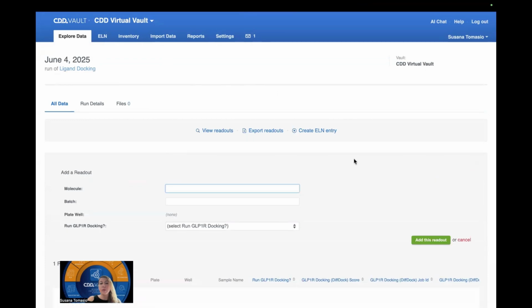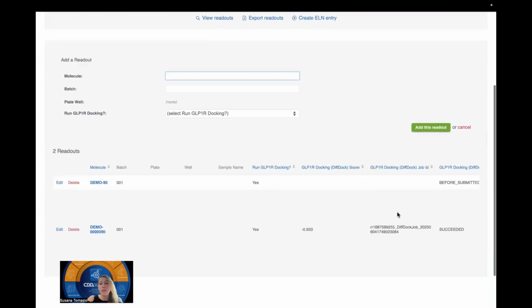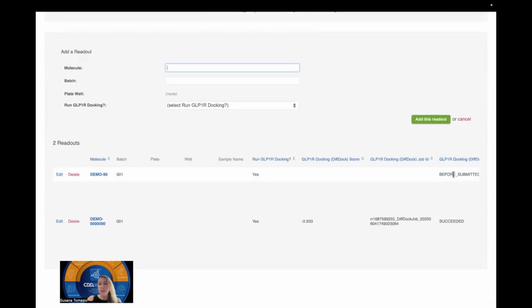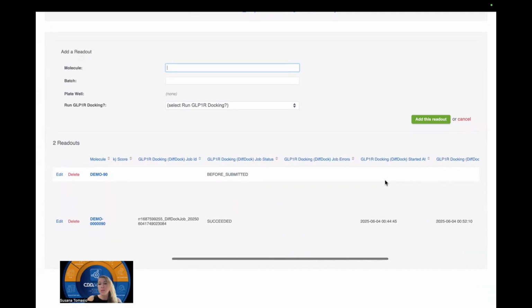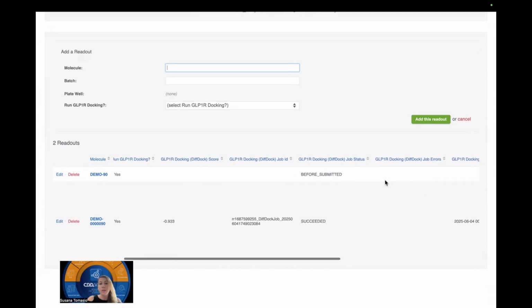Let's add a readout. Here, I'm going to add the molecule ID of the ligand that I want to dock. And then I select yes, because I want to trigger the docking of this ligand into GLP-1R docking. Let's add this readout. And when we do that, the job has now been submitted, as we see here. And then this should take just a couple of minutes.